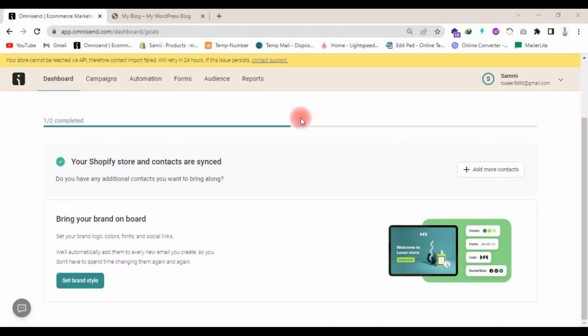Everyone, in this video, I am going to share how to create browser abandonment engagement split automation in Omnisend. Browser abandonment automation means whenever someone views your store page and does not buy a product, the browser abandonment engagement split automation starts. So let's see how it is created.